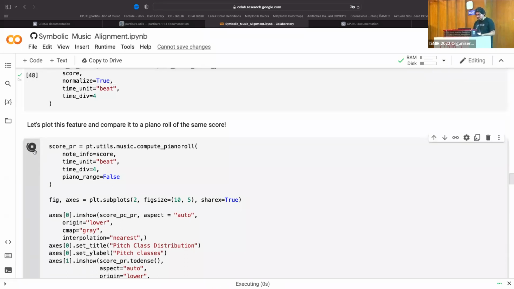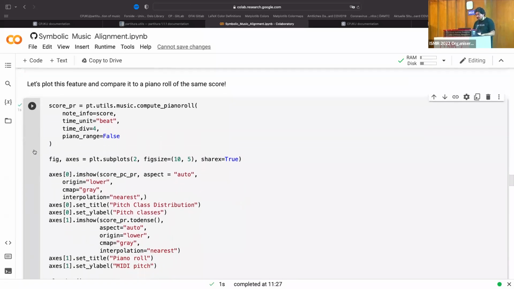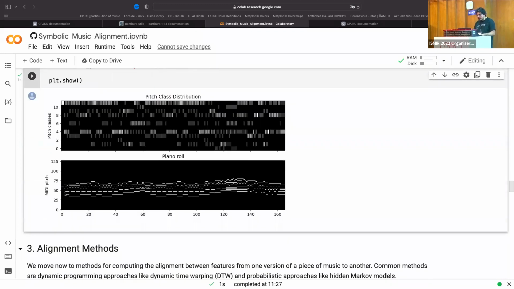Let's compare how a piano roll and a pitch class distribution look. So this would be the piano roll of the score, and this would be the pitch class distribution of the same score. Right, so in here we have 128 possible MIDI pitch values, and here we would have only 12. So 0 corresponding to C, 1 to C sharp, and so on until 11 corresponding to B.